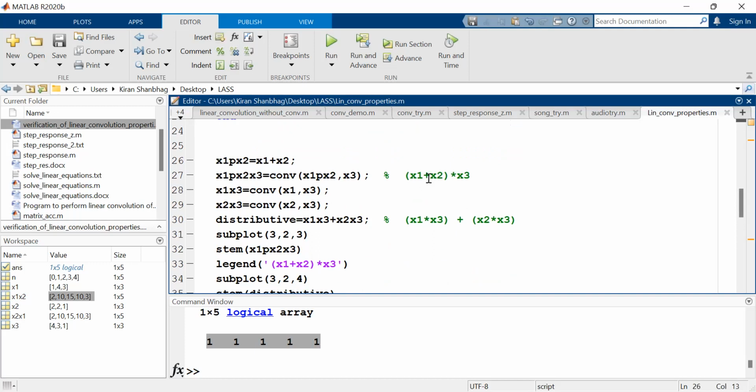In this particular property, let us have this particular thing first. First we'll add the first two sequences, x1 and x2. We'll call it x1 plus x2, with p standing for plus. I have named it in some weird manner. So first we'll add the first two sequences, and then we'll convolve it with the third one, right? That's what it says. Add first two sequences, convolve with the third one.